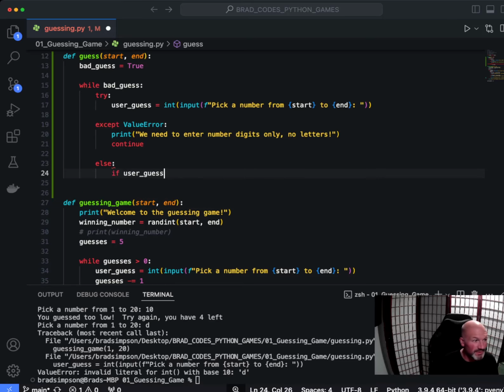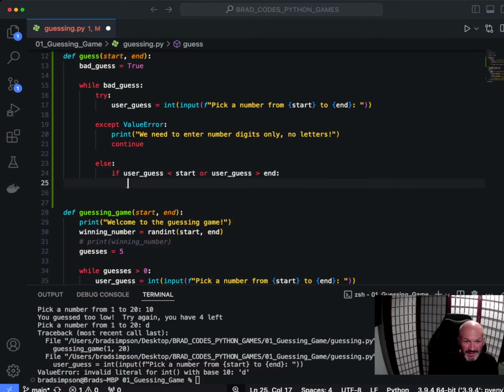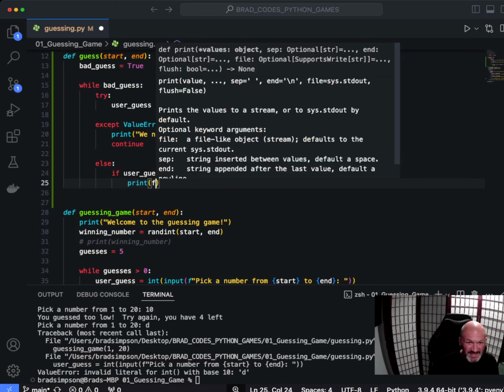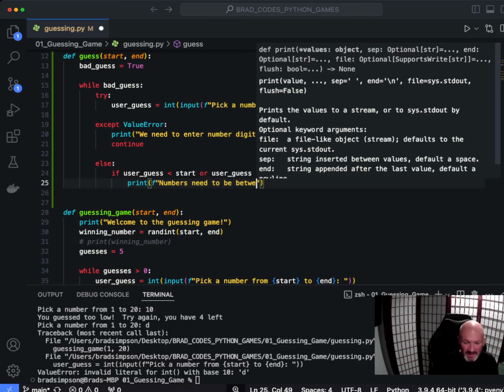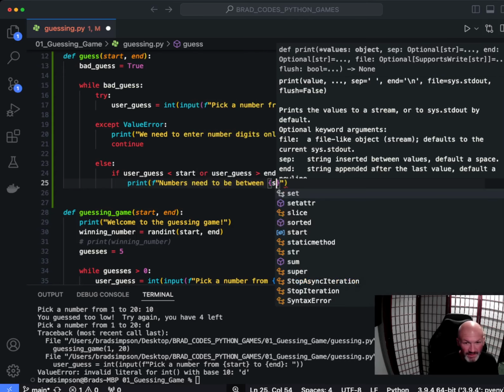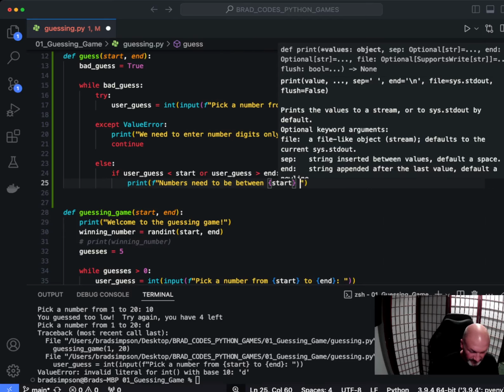If our user guess is either less than our start, or if our user guess is greater than our end, that's going to be a problem. It's out of range. Why not tell our user that, hey, your numbers are out of range? And here's a nice F string. We probably want to do this dynamically anyway. Numbers need to be between, and again, we can just use our start and end variables. They make this so easy.